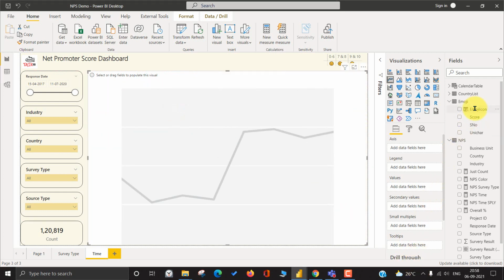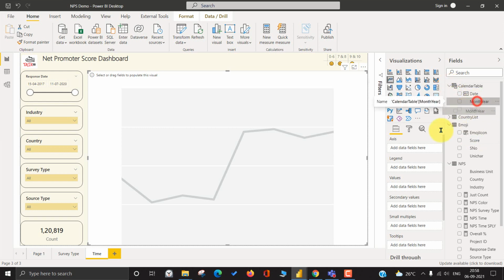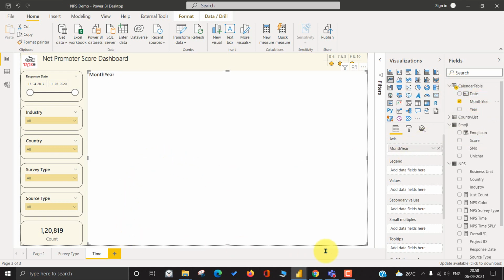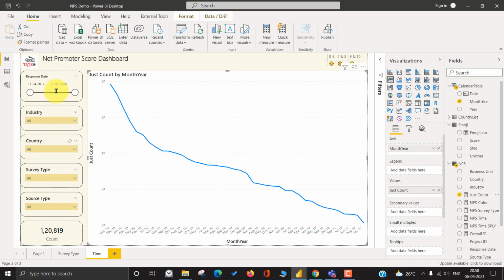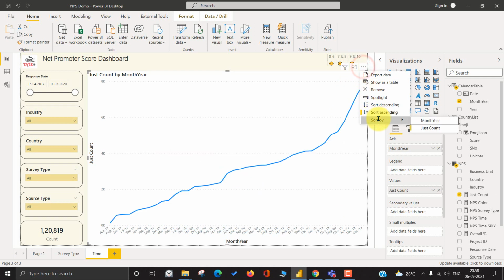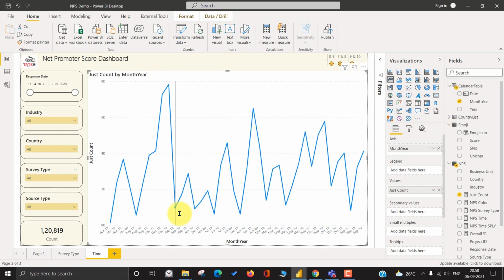Okay, in the axis, logically I need the date, so this should come from the month and year from the calendar table. And the value should be just the count. It should come in the value section. Yeah, it gives me those values here, and this should be sorted by ascending, and the ascending should be sorted by the month and year because we are using that. So this is the result which we got.